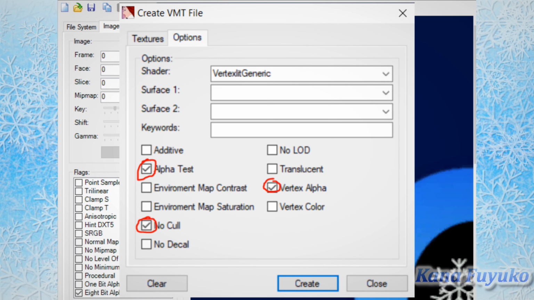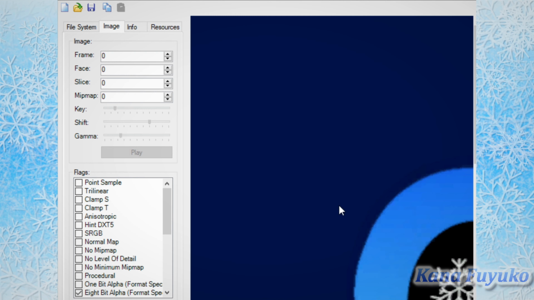You can also add translucent if you like, but that's basically just making it transparent. So don't enable that unless it's necessary. But other than that, you just need those 3 checkboxes so that way the transparency will work. So yeah, and make sure you save that. And other than that though, that's pretty much the basics of VTF Edit.